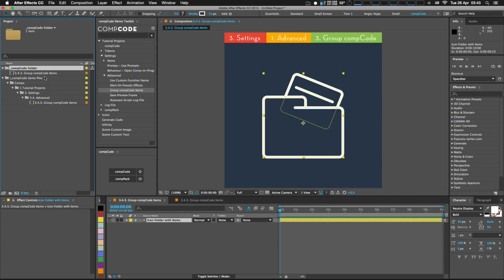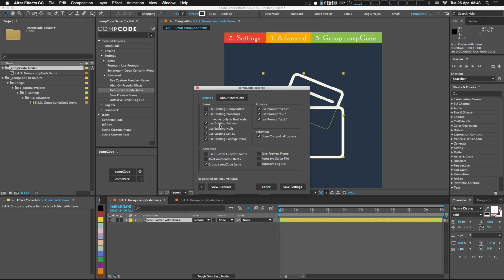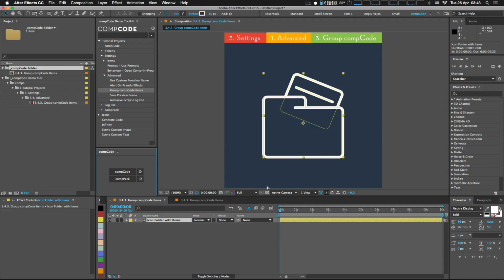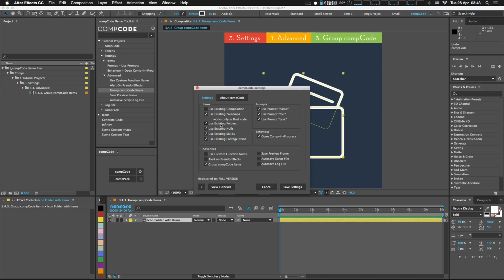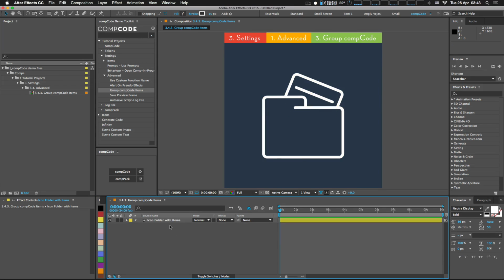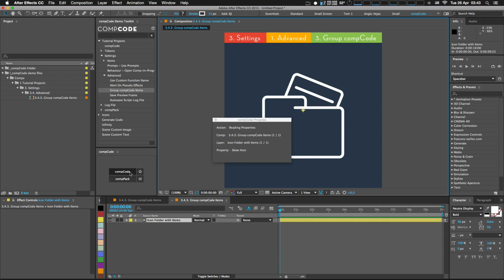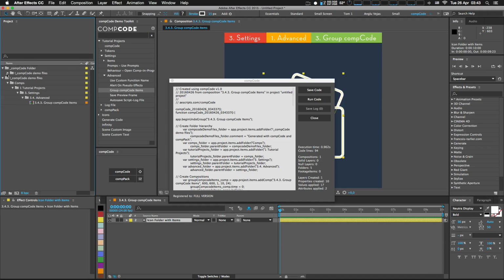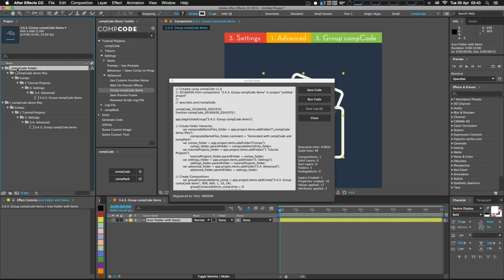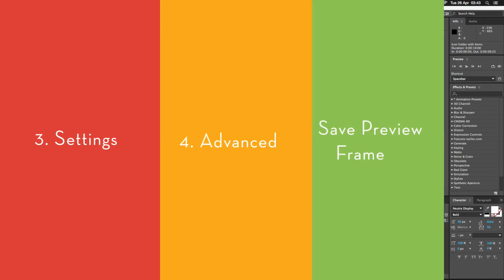So in this case, I had use existing folders enabled, but let's disable this one, and then you see that entire folder hierarchy will be placed in that folder, as you can see. So you later can simply come in and just remove that from there.